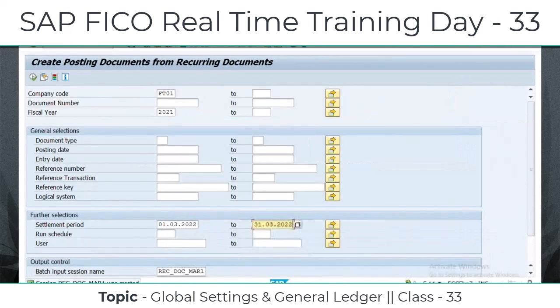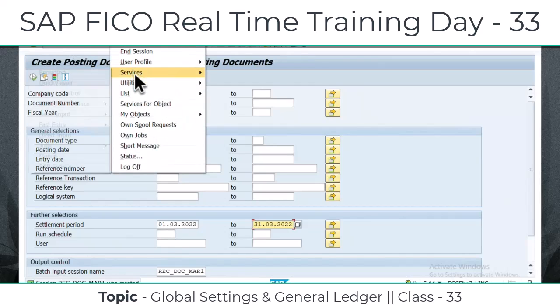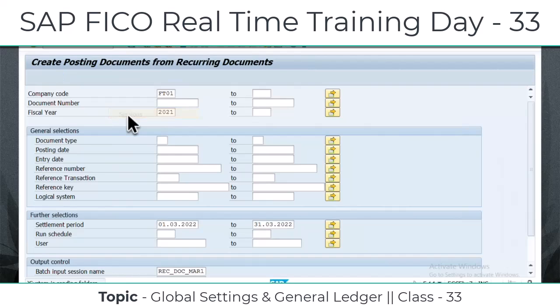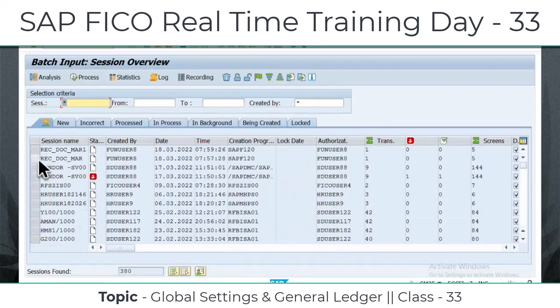Now let me show you the same thing in SAP. See here, after the session was created, to process the batch input, this is the menu bar. Menu bar, System, Services, Batch Input, Sessions. Like this, you can navigate from any screen; in any screen you will have this option. Go to this. What is your session name? Okay, this one, right? Whatever session you have created now, select that.